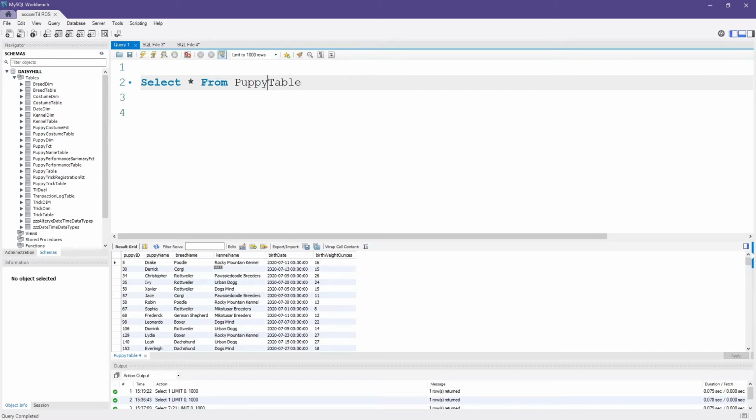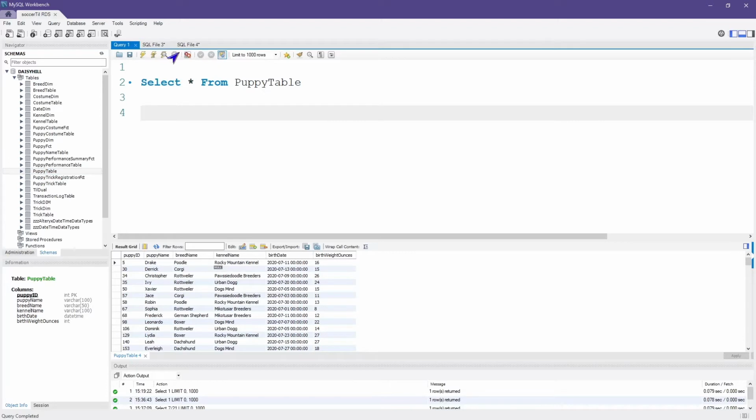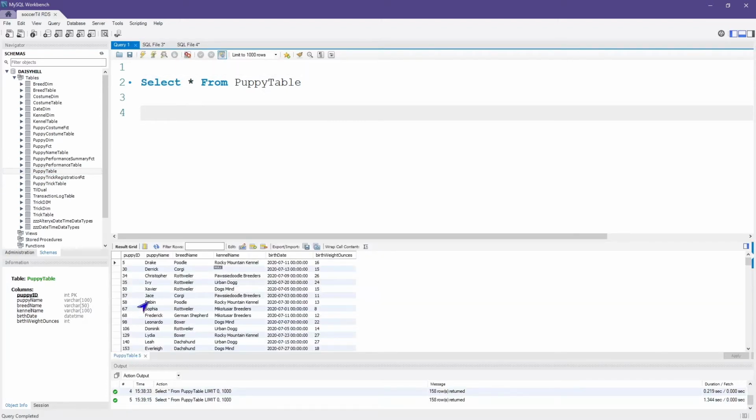If we don't like typing or beginning to type, most of the database tools that you'll be using allow drag and drop, so we can actually just drag in the puppy table from over here, drop it there, and then we can also select all the columns from the puppy table. Pretty straightforward, simple to do.